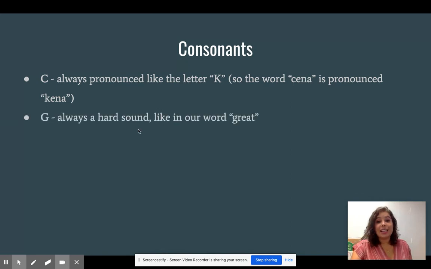Now the letter G in classical Latin is always going to be a hard sound, so it's going to have that hard G sound like in our word great. There is no J sound in Latin at all. Remember, there is no letter J, so we can't get that J sound from a J, and the letter G in Latin does not make that sound, so you will never have a Latin word with the J sound in it.